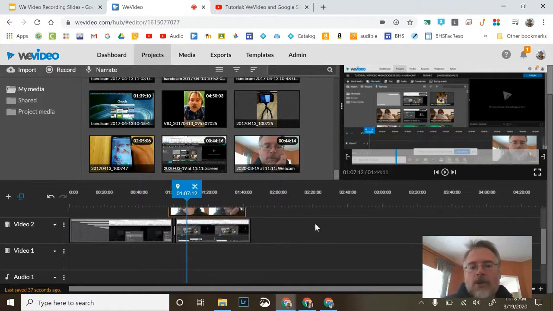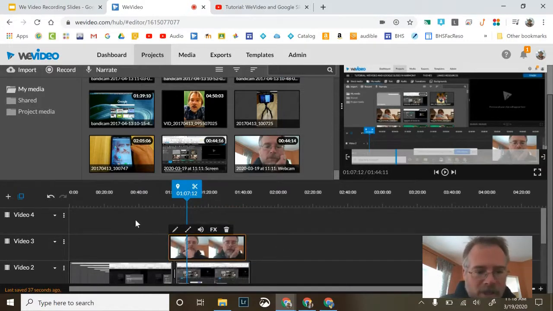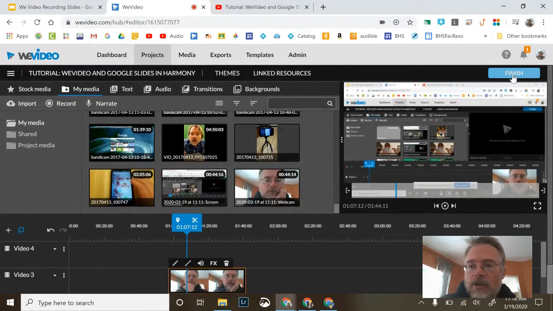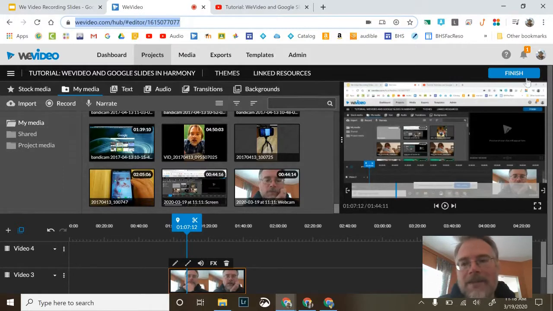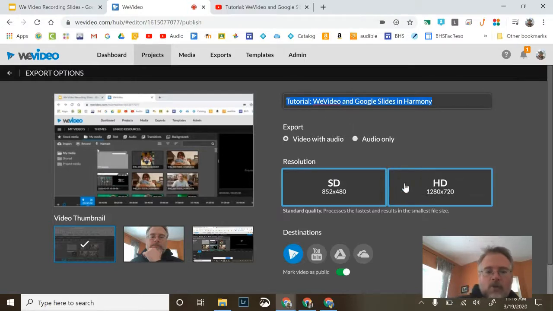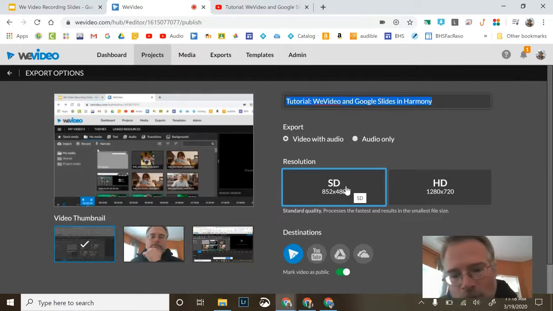From there, once you have everything all done and you like everything, you want to make sure you render it out so people can view it. So you're going to go up here to this blue finish button at the top. Using this URL right here, no one's going to be able to do anything with that URL. So you need to make sure you click the finish button. Here, you're going to want to give it a good file name so people know what it is. You've got to choose which file resolution you want.